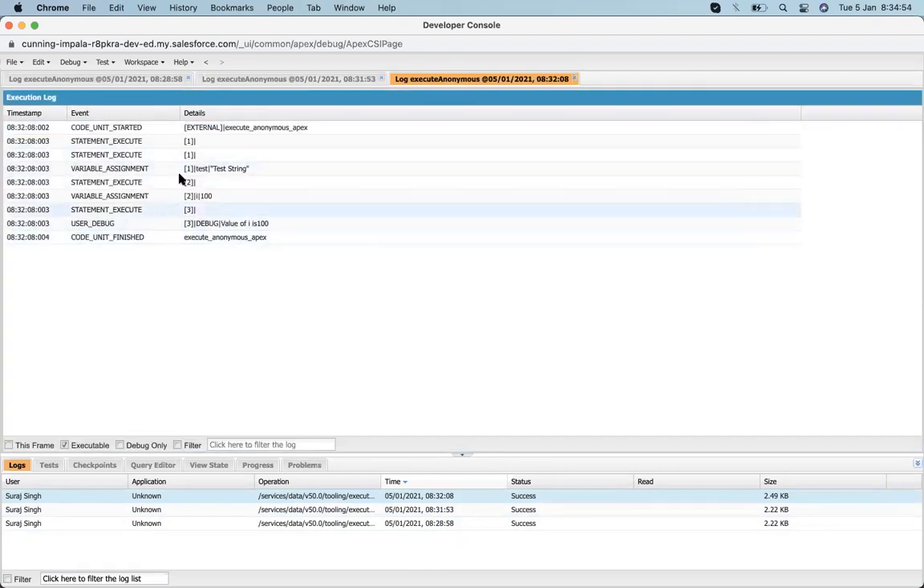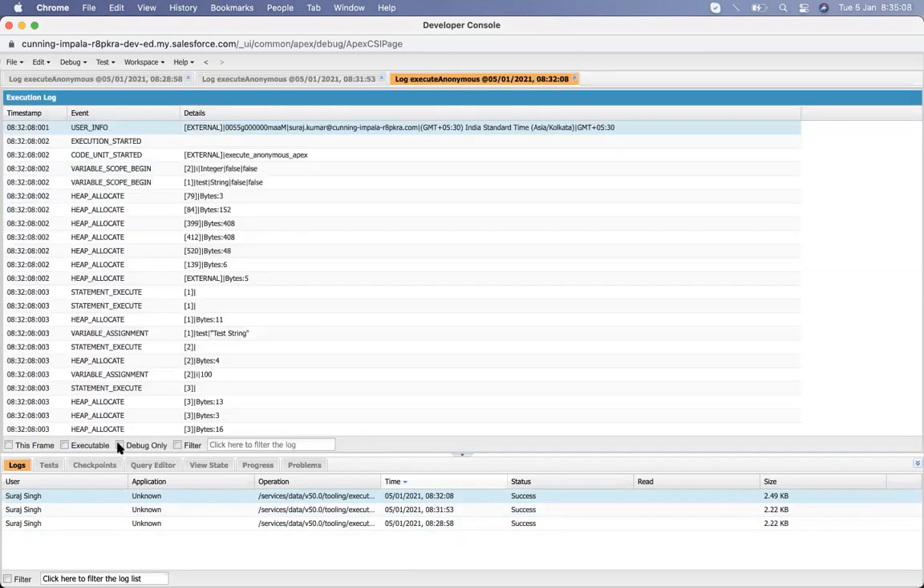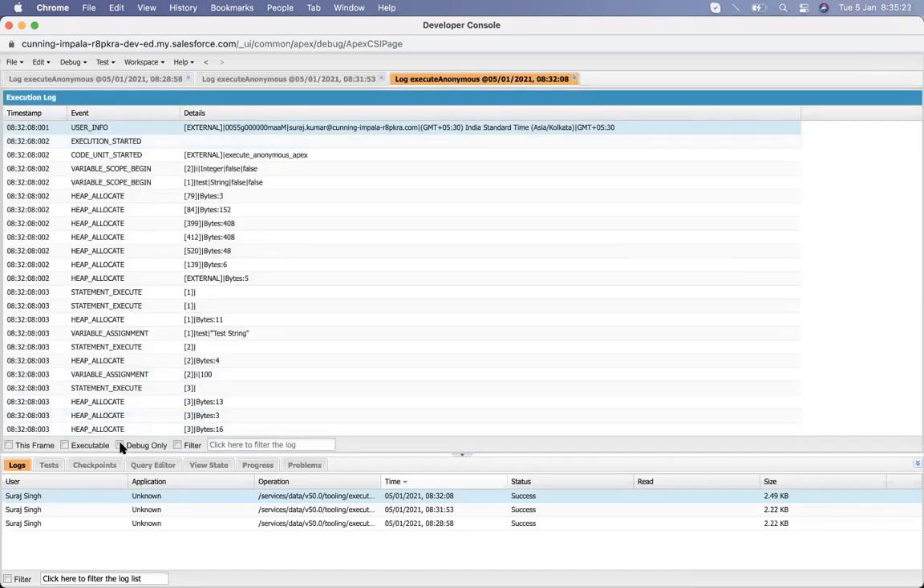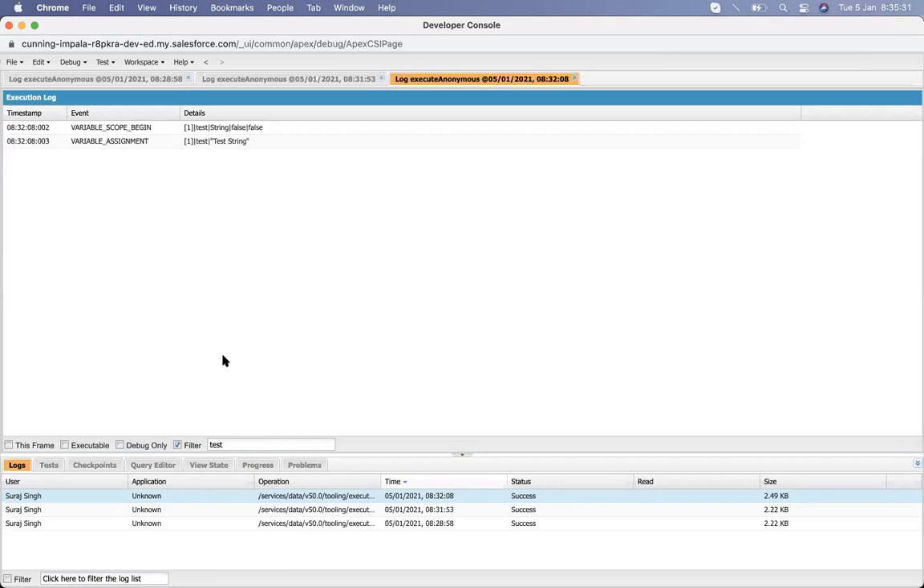The second thing is that you can see only executable lines, meaning when the code started and when the code finished. Or if you want to see only the debug logs, meaning the system debug statements you have put in your code, you just have to click on debug and it will show only debugs. And if you want to filter on the basis of something, suppose I need to see changes on the test, it will show only the changes on the test.